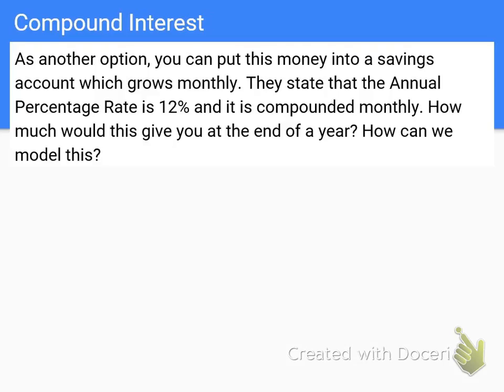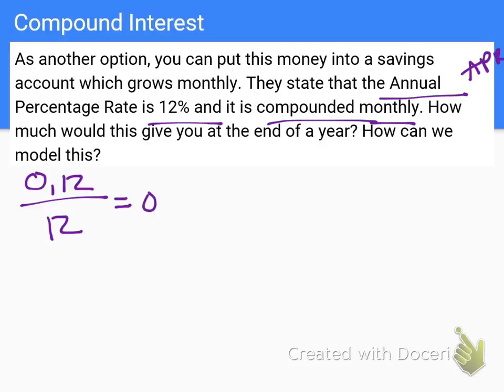Okay, and then maybe as another option, you want to look into a savings account that says that they use compound interest. So this account in particular says they will give you an annual percentage rate, or an APR, you might see, of 12%, and it's compounded monthly. So 12% annually means over the year you're getting 12%, which means each month is 1%.